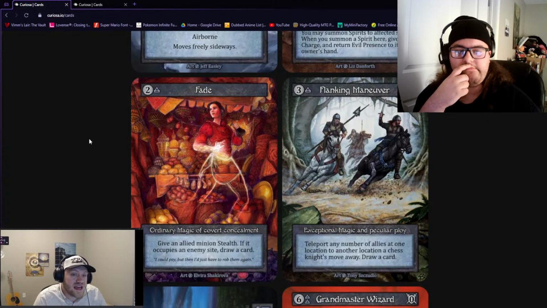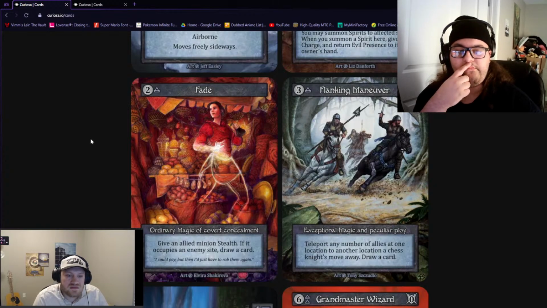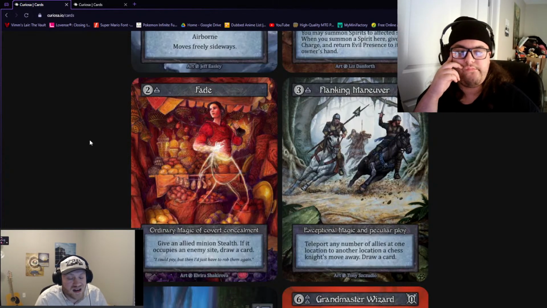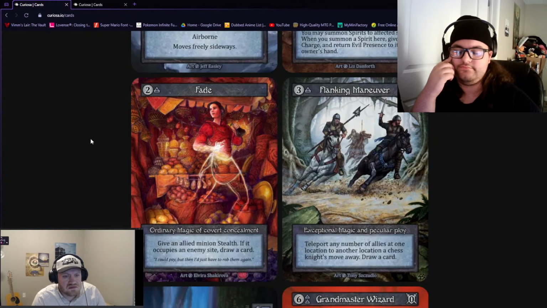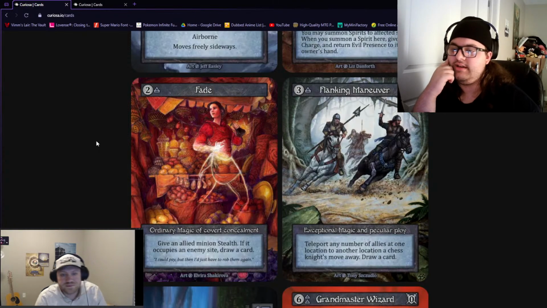Fade says give any minion unblockable next turn, which is huge. Fade is a card that can easily win you the game when your opponent's on death's door. It lets you finish with a minion, which is great, and it's not hard to just make it a cantrip to draw a card. It basically lets you get an extra attack and draw a card. It's okay.